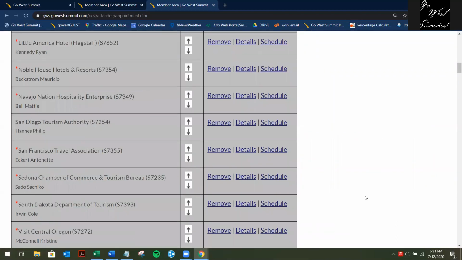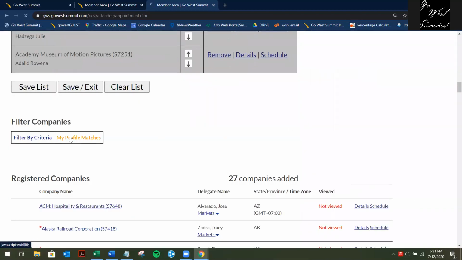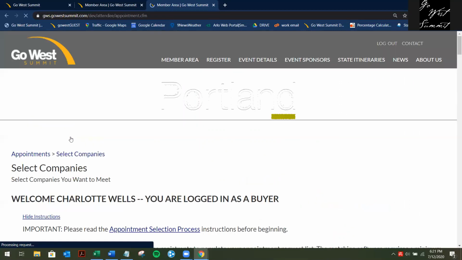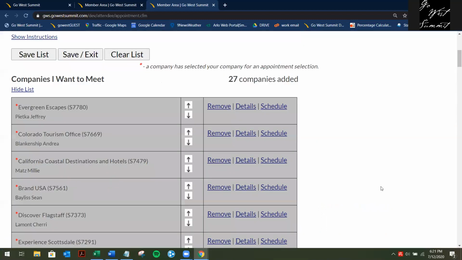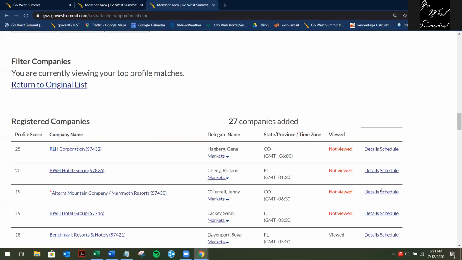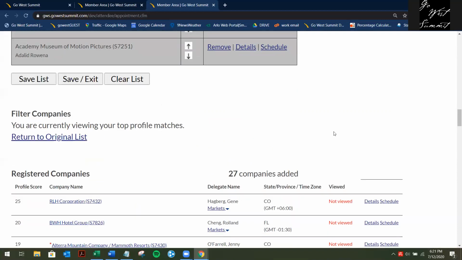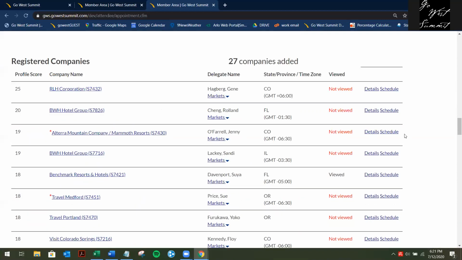Another tool that we're providing this year for the first time ever are My Profile Matches. When buyers and suppliers register to attend Go West Summit, as you remember, you're asked to check a bunch of checkboxes. These profile scores on the left here indicate companies that are interested in meeting companies like yours. For example, if you are doing business in the state of Alaska and this person has checked that they would like to do or currently do tours in Alaska, they would be higher on your profile score list.